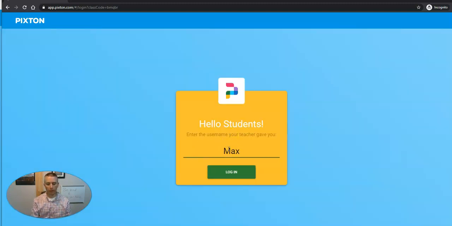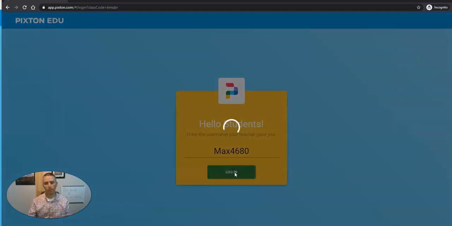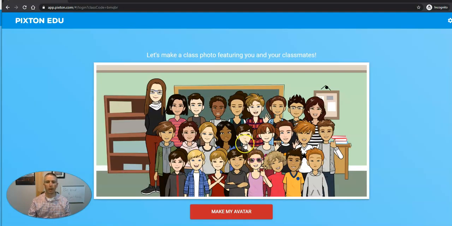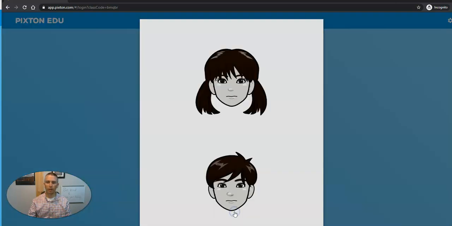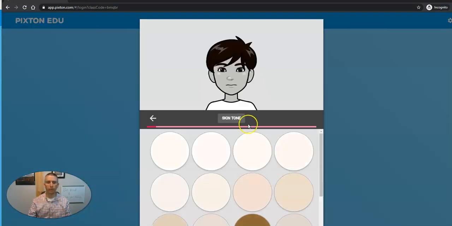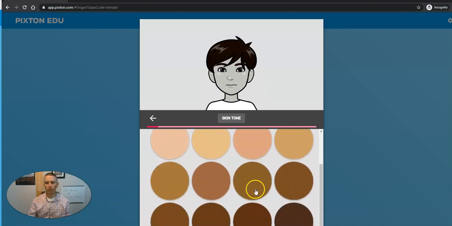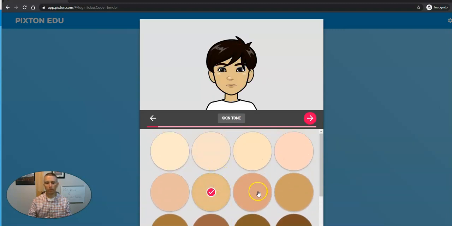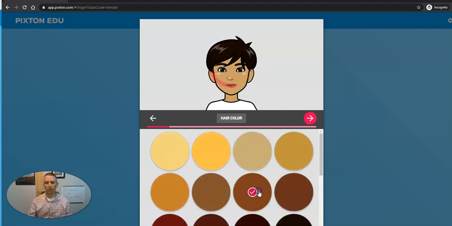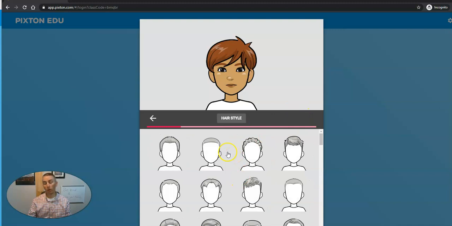And so student is Max4680. And now Max can make his avatar. He can go through this process here of customizing himself, trying to match it to how he looks in real life, perhaps, or how he would like to look in real life. Either way.